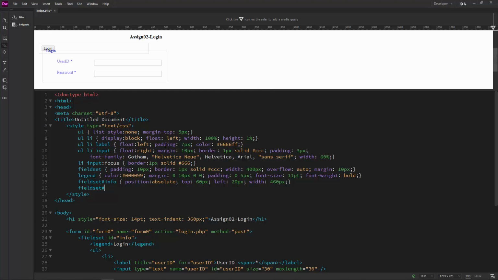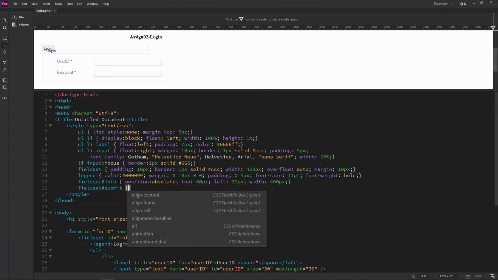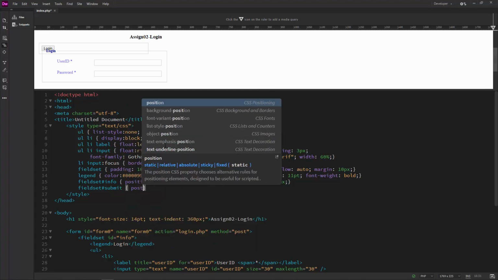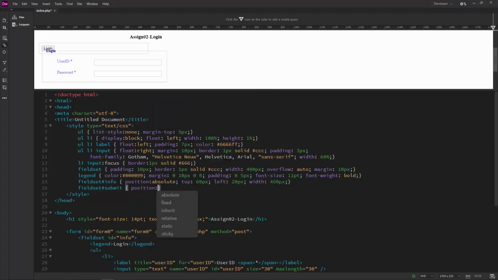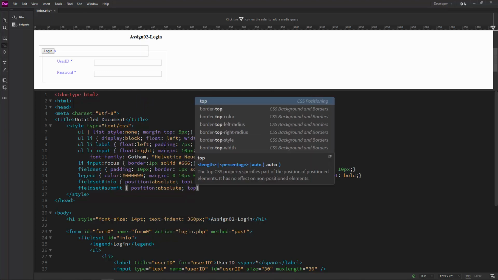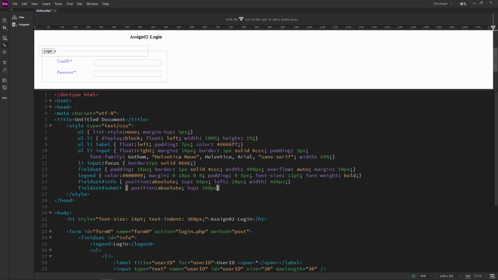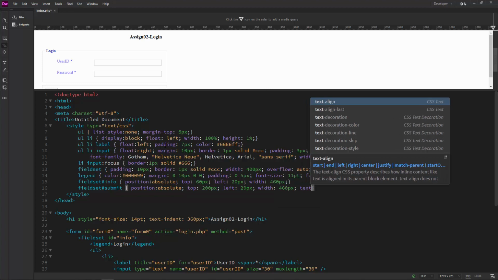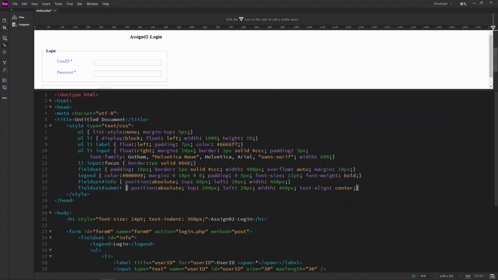Now we'll do a field set with the ID of submit, position absolute, a top of 200 pixels, left of 20 pixels, width of 460, text align center.